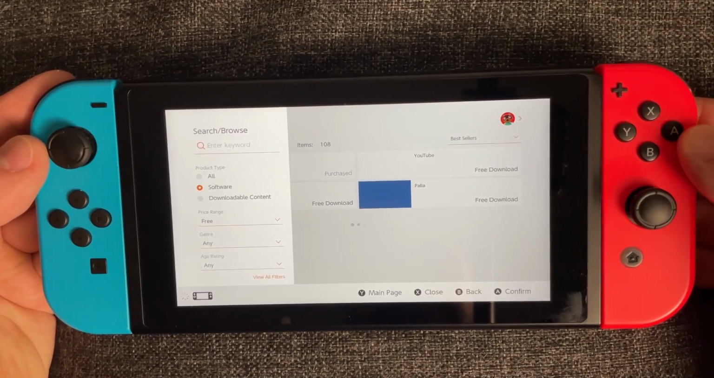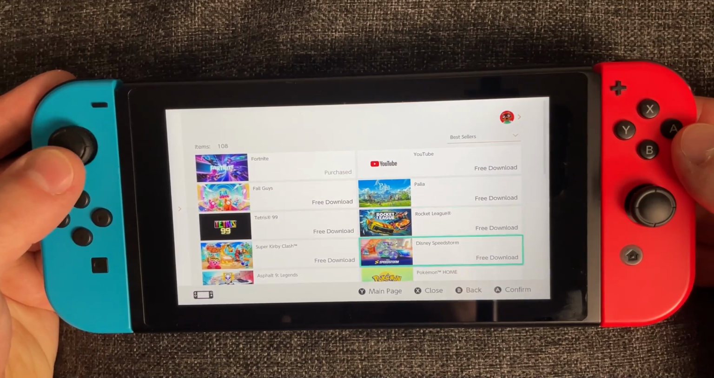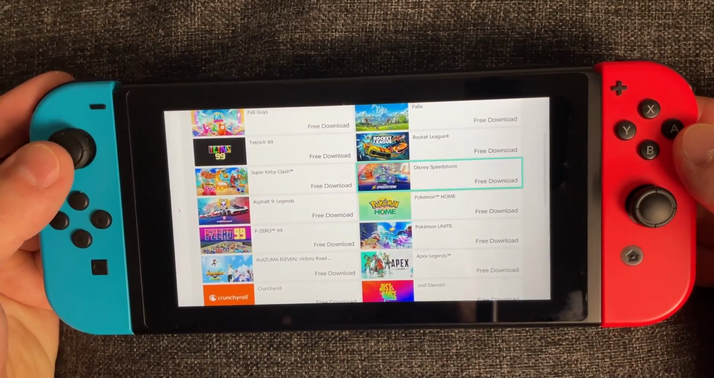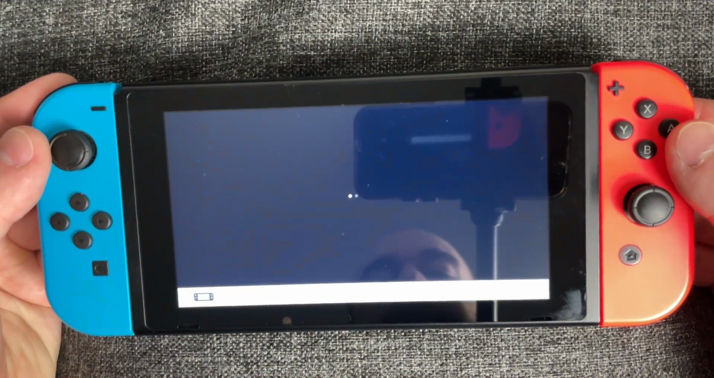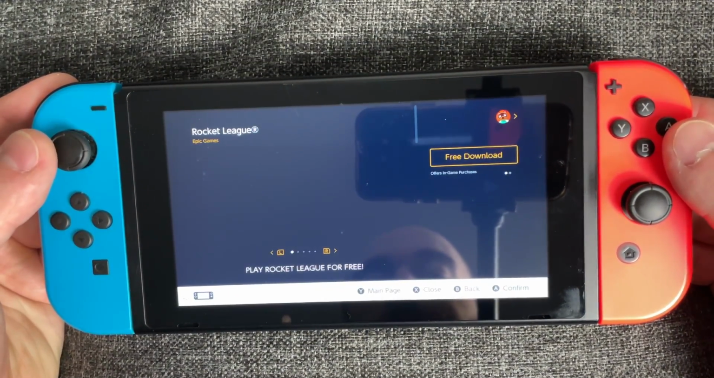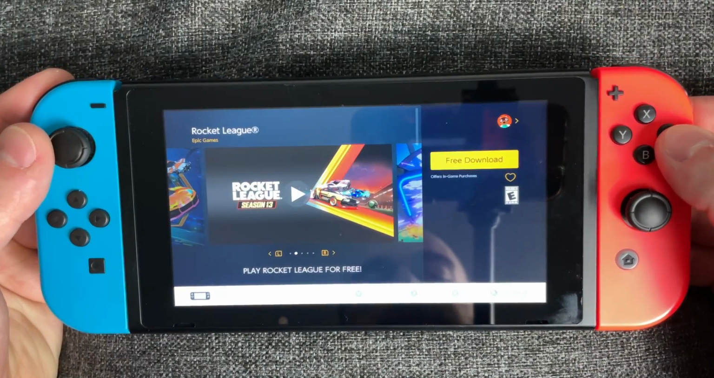Now that's going to open up all the free games and apps available on the Nintendo eShop. And from here, it's just a matter of selecting what you want to download for free. So in this example, I selected Rocket League, so we're going to wait for this to load. And you'll see the free option on the right side, so we're going to go ahead and select that.